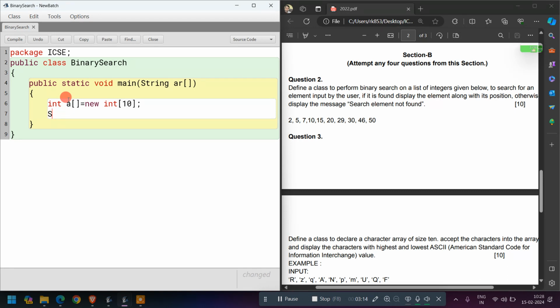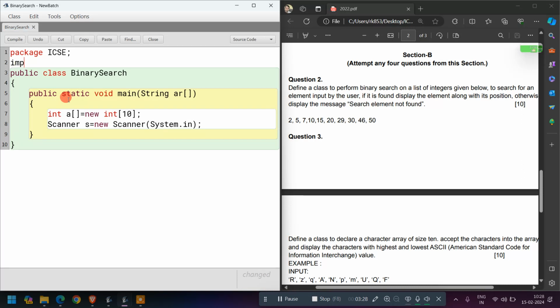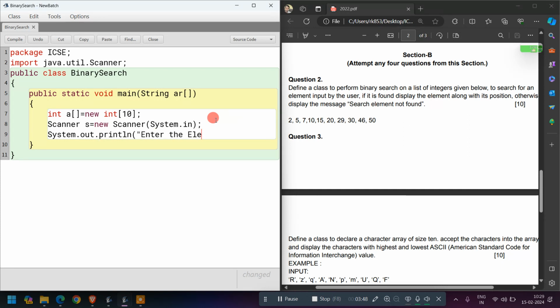To take input, we need to create a Scanner class object. Scanner s is equal to new Scanner System.in, and import the package, import java.util.Scanner, and I am going to give the message System.out.println enter the elements.